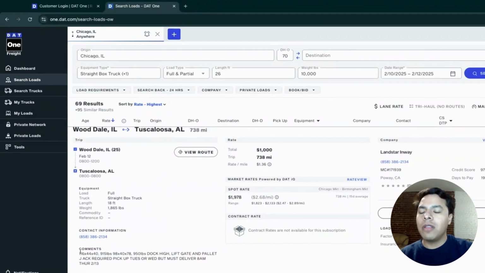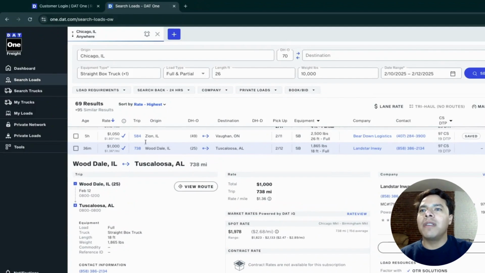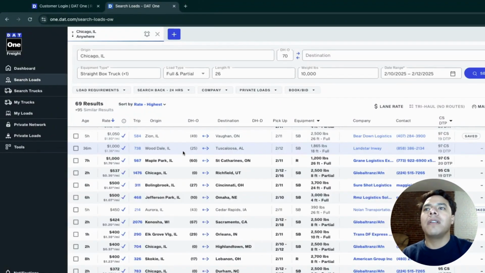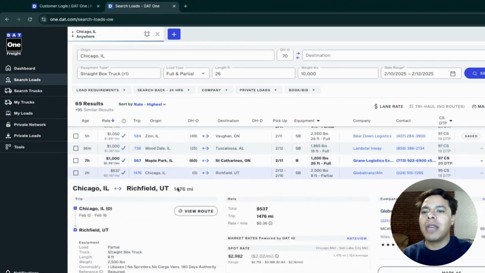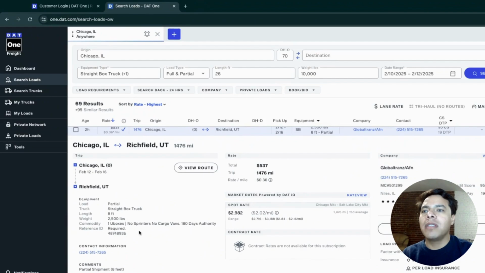Before you call a load, you do want to get some of this information. You don't want to call in without knowing. For example, this Wooddale to Tuscaloosa: liftgate and pallet jack. I'm sure this broker has gotten a lot of calls from people who don't have a liftgate and pallet jack, and it's listed in the comments. That's frustrating as well. So you also don't want to waste your time negotiating on something.